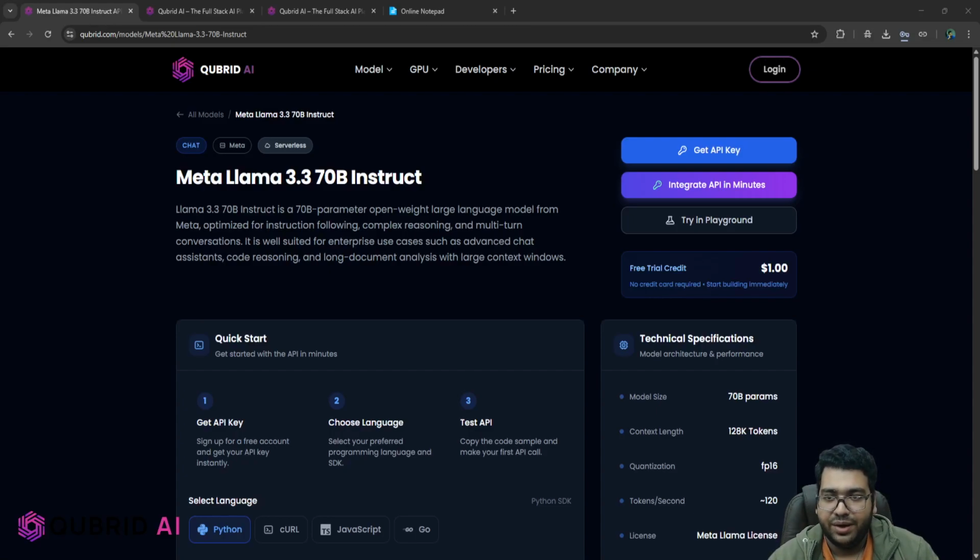In today's video, we're going to talk about how to use the Meta Llama 3.3 70B Instruct model free of cost in the Qubrid AI platform with the free 4 million inferencing tokens we provide to anybody who signs up in the platform as of today. Now this model is a 70 billion parameter open weight large language model from Meta, and it's optimized for instruction following.